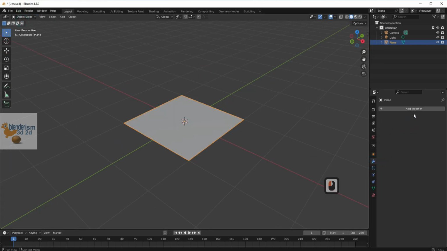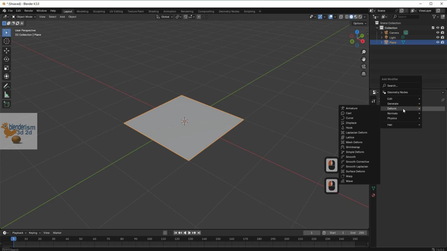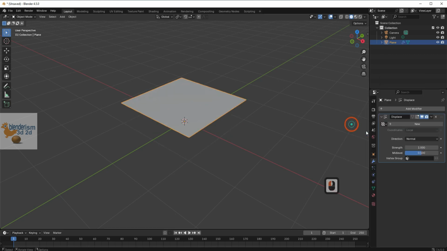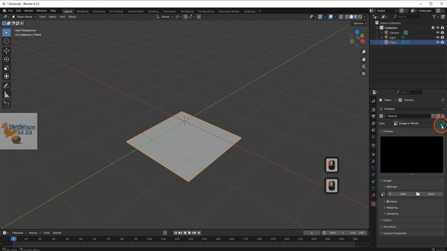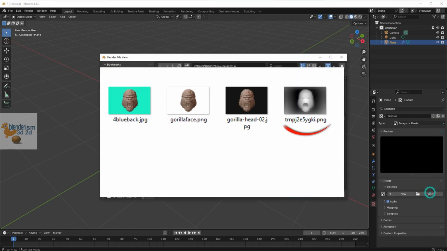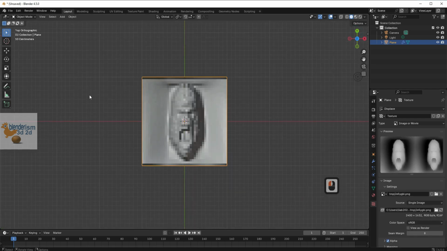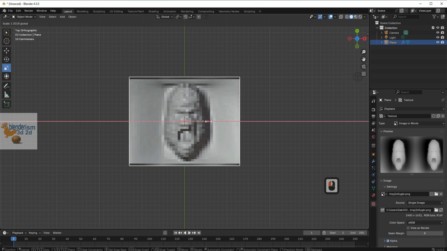Go to Modifier Properties, then Add Modifier, and from Deform, add the Displace modifier. Press New, then click this icon to add the depth map. Click on Open, and get our depth map image. You can change the image scale to adjust its dimensions.